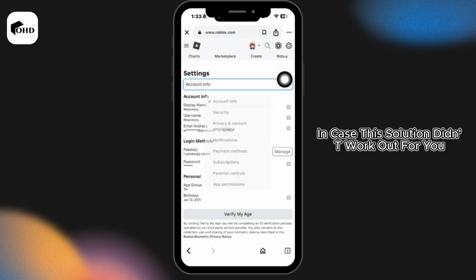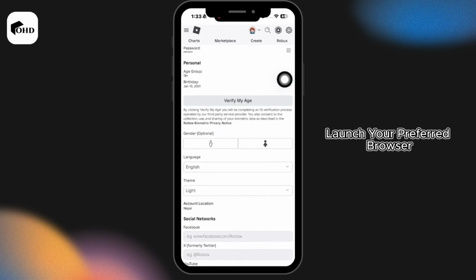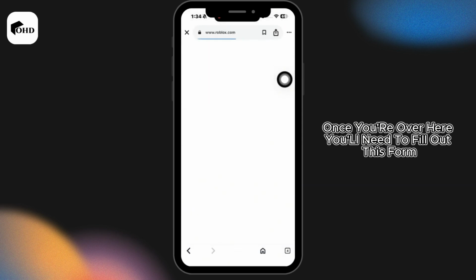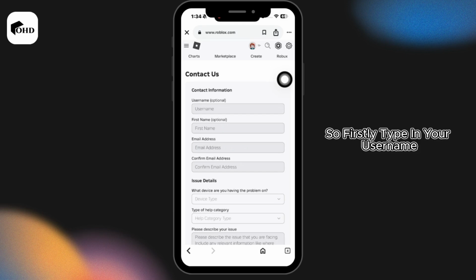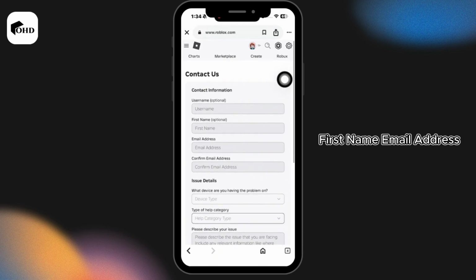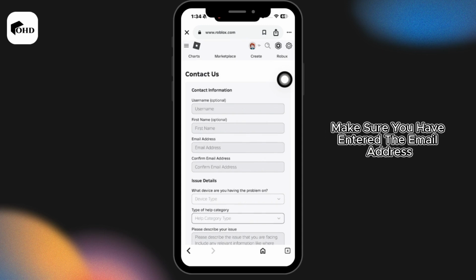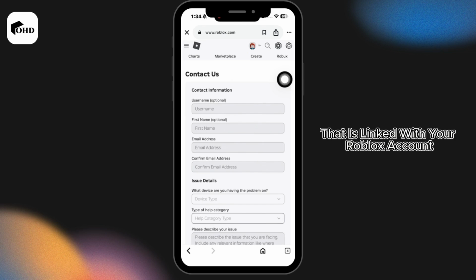In case this solution didn't work out for you, launch your preferred browser. Now navigate to the website Roblox support. Once you're over here, you'll need to fill out this form. So firstly, type in your username, first name, email address. Likewise, confirm your email address. Make sure you have entered the email address that is linked with your Roblox account.